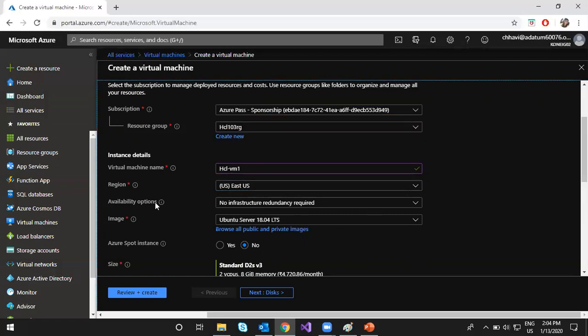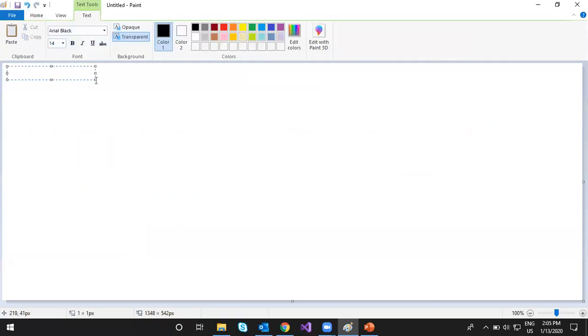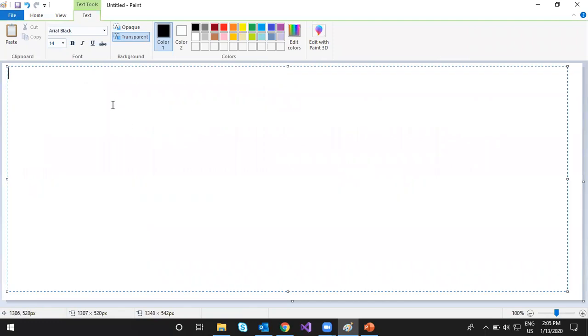Then come availability options. So Microsoft provides us a few high availability options, right? First option we have is availability sets. So Microsoft says that if you want to make your virtual machine highly available, you can configure availability sets for your virtual machine. In an availability set, we have to define two things. We have to define the fault domains, right? And we have to define the update domains.